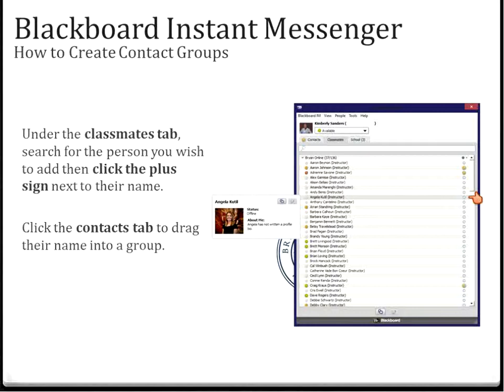So if I wish to save her as a contact, which she's already under my classmates, but if I want a quick list of where I could find her, just click the plus sign, the plus turns into a smiley face, and then you'll see everyone that's currently underneath the contacts. As you can see here, I have Aaron, Adrian, and Craig displayed as the first group of people underneath my contacts.